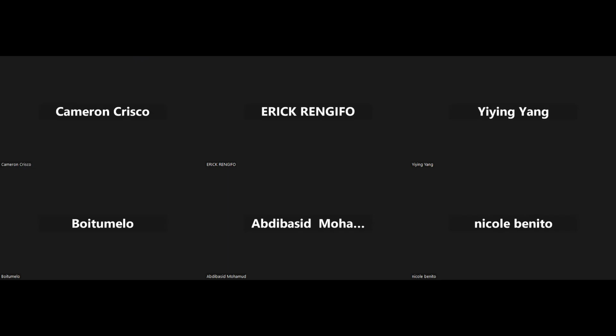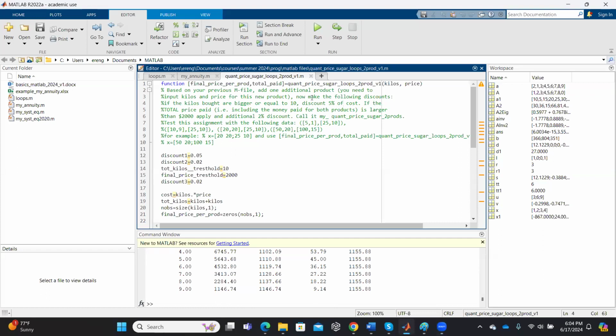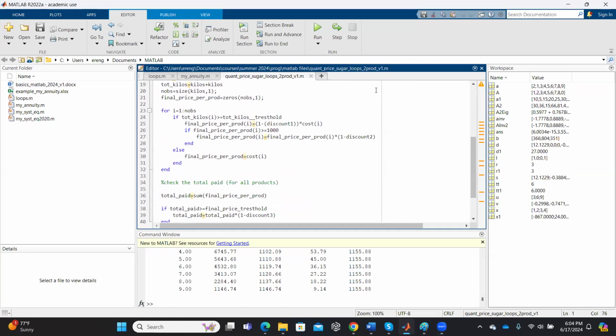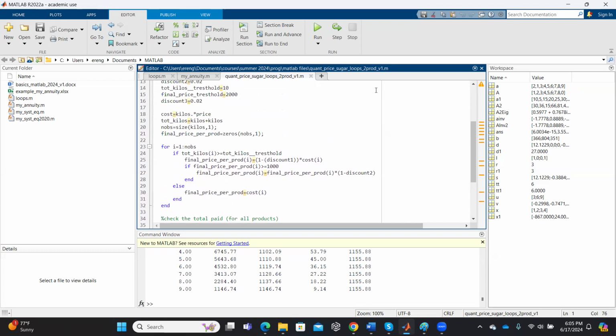Okay, guys, so let's start. I send you guys one file. It is an M file that is called quant. What is this one here? Yeah, the name is quant price. This one here. Do you have it? Yes. Okay, you have, let's say, 5 minutes, guys, to understand what this program is doing, okay?